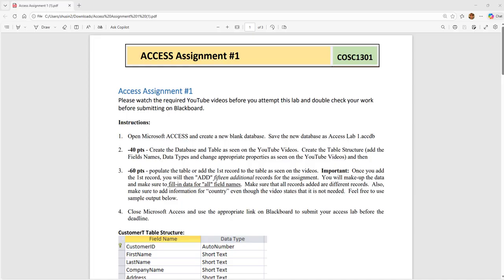In this video tutorial, I will show you how to create an Access database. First of all, let's read the instruction here. When an instructor gives an assignment to students, the first thing we need to do is read the instruction well. So without further ado, let me go to the instruction page.